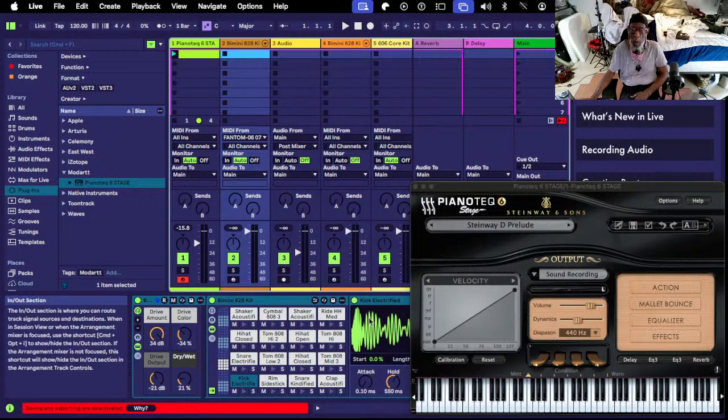Also, because we adjusted our default launch mode to toggle, that means when we press play again, the clip will also turn off. And that's bringing another clip on top of it. 1, 2, 1, 2, 3, 4.